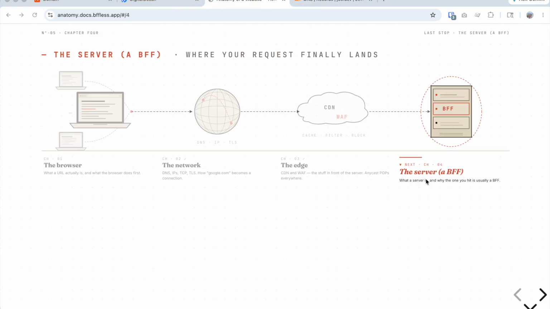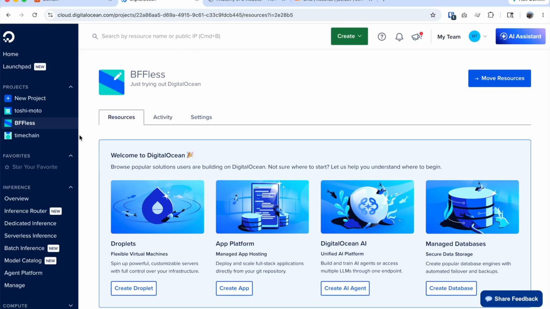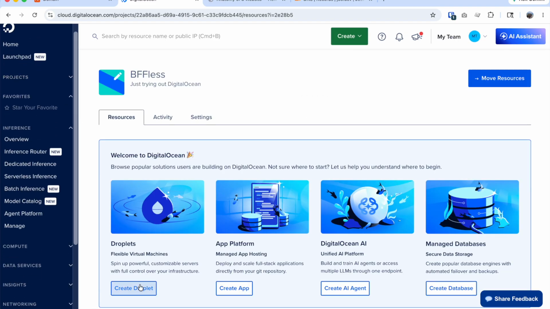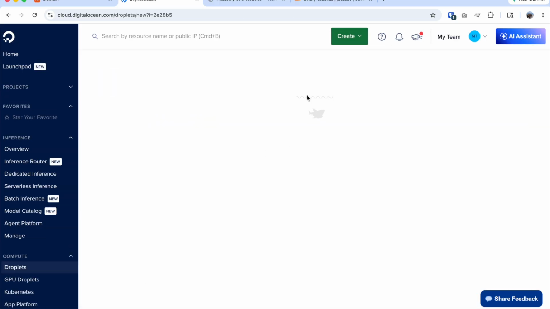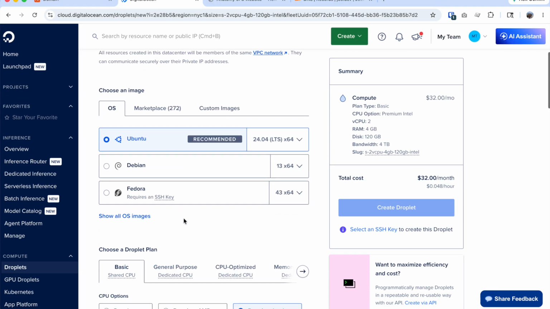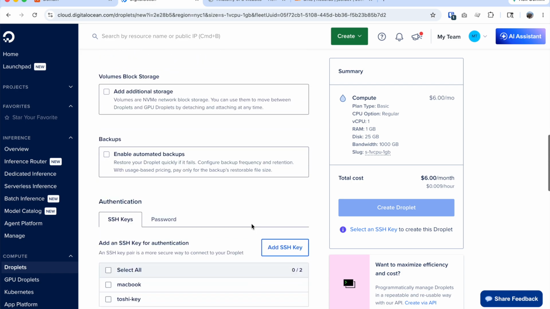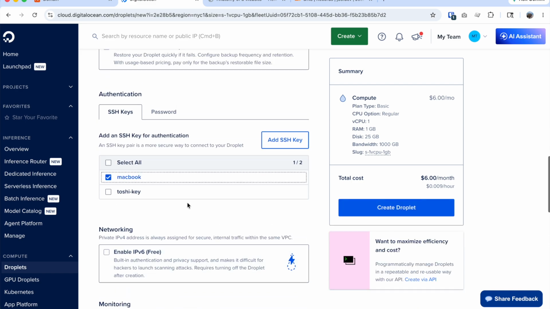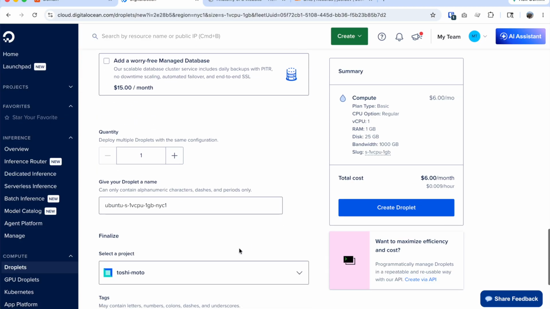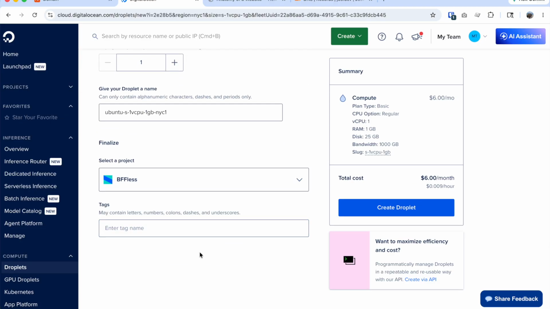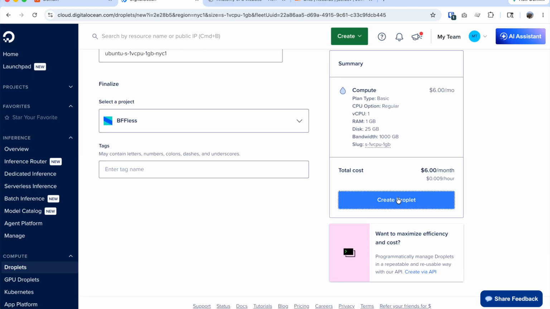We're now going to go over to DigitalOcean and install a BFFless server on a Droplet. In DigitalOcean, select your project, and you can create a Droplet. You don't need a large plan. I would say the $6 a month, 1 gig of RAM, 1 virtual CPU is all you need. Make sure to include your SSH key. Click Create Droplet.